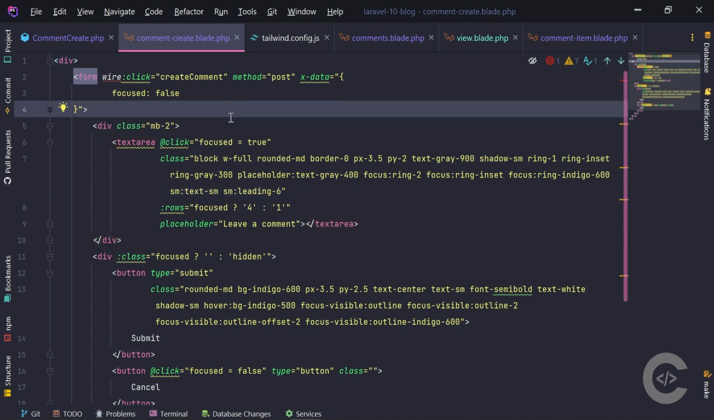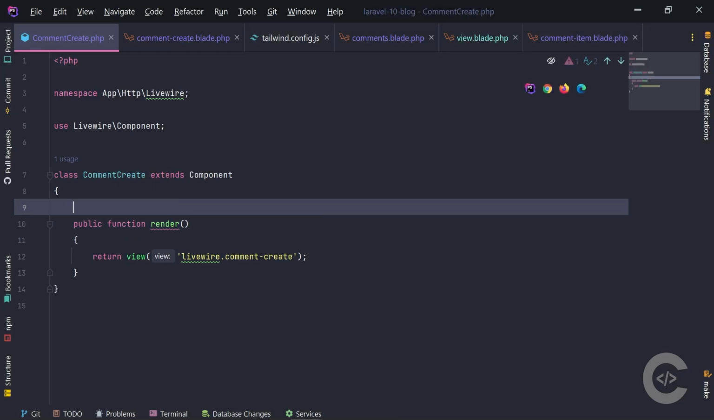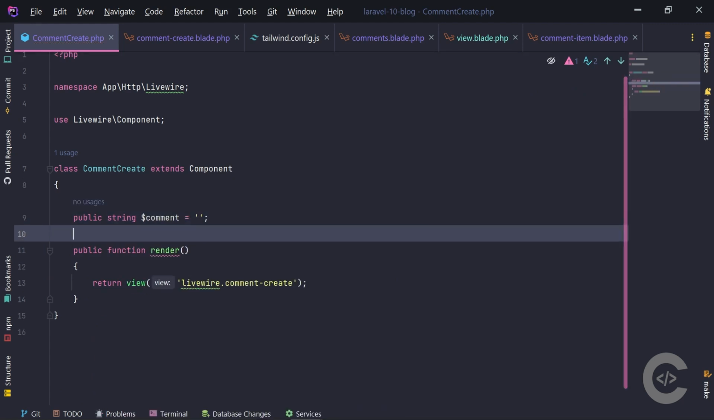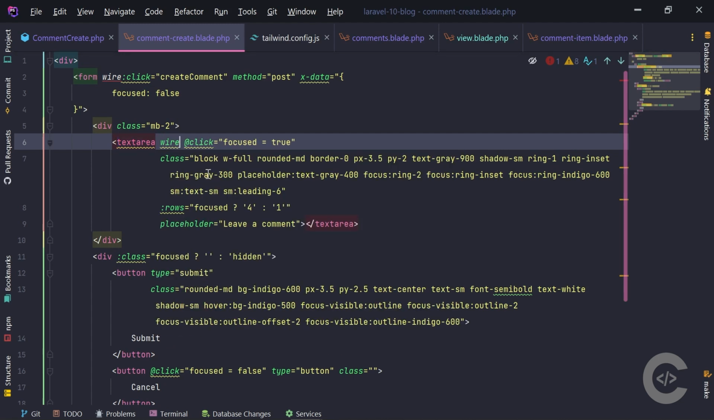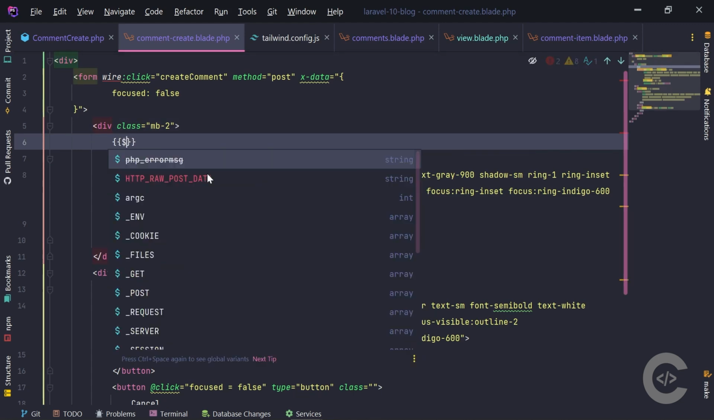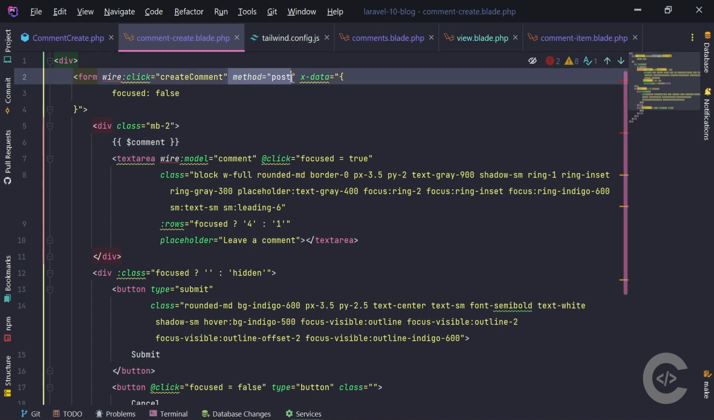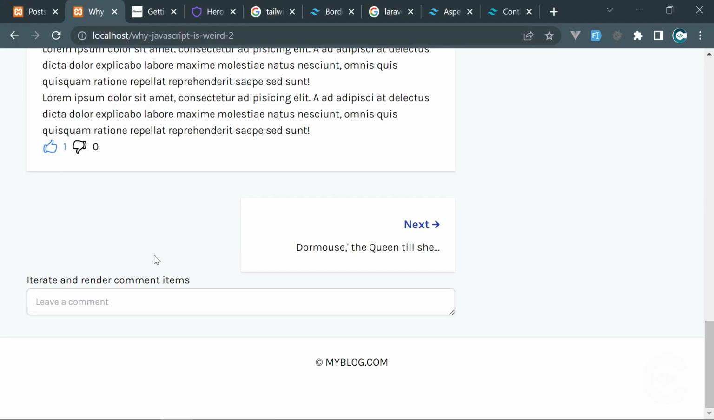In the actual comment create component class, comment create, I'm going to define public string comment as a text. And I'm going to use that comment as a two-way data binding on this text area. So I'm going to use wire:model to be comment. And we can also try to output what is the comment here. We can even remove this method post, I believe, or we can leave this. Let's see what's the actual comment here.